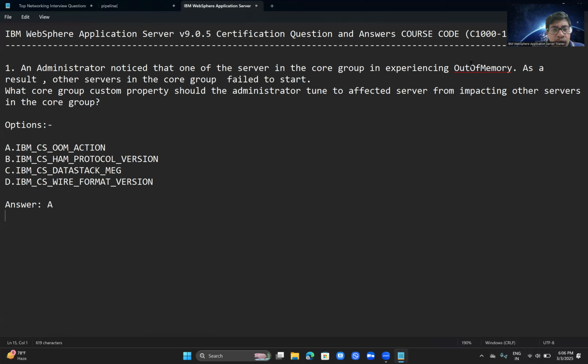In the core group where nodes failed to start, we need to add the custom property. In the custom property, the name is IBM_CS_OUT_OF_MEMORY and the value is true. That is the first one.